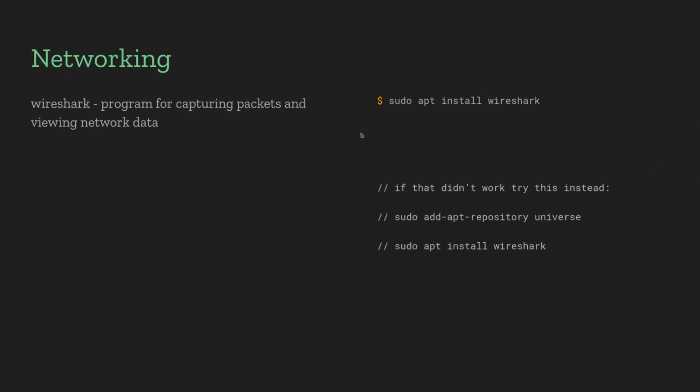And then finally, networking. So Wireshark is probably the main tool that I would recommend for networking. If you get a PCAP on a CTF challenge, you need Wireshark to open it. It's just a capture of packets, and you use Wireshark to see where data is going, what is being sent.